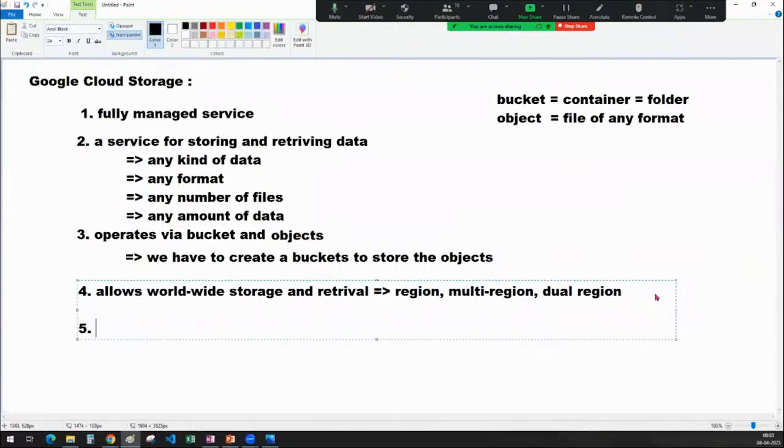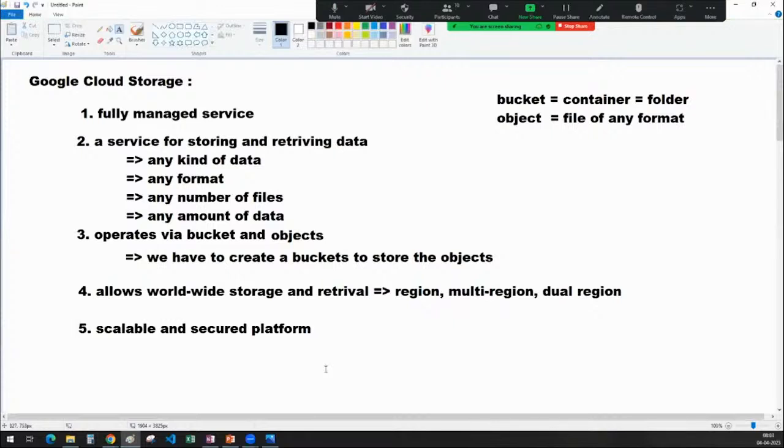The fifth point, as I told you, is a scalable and secured platform. It is one more final point, sir. It is a scalable and secured platform. So we will see what is meant by a secured platform. And I just want to give you an overall heads up on Google Cloud Storage.